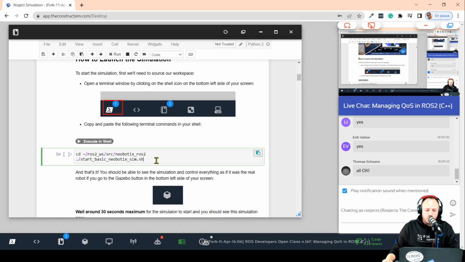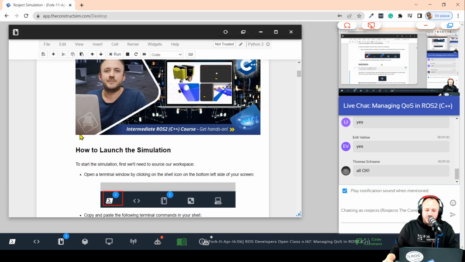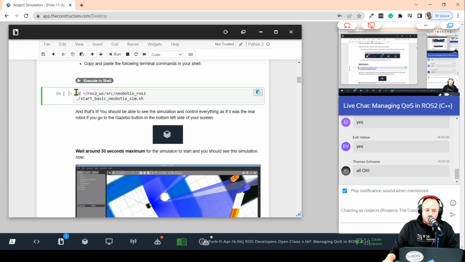Then let's start by launching a simulation. The first thing we are going to do is launch a simulation. To do that, you have the instructions here. We need to run these two commands. Where do we run these commands? Well, in a terminal, right? To open a terminal, come down here to the first icon in the bottom bar and click on Web Shell.